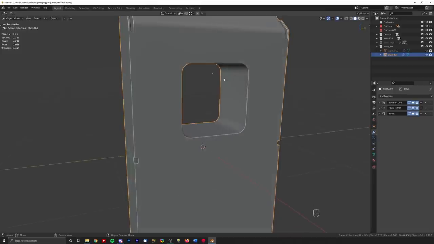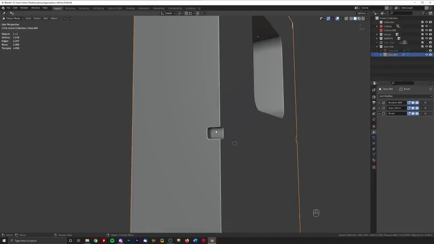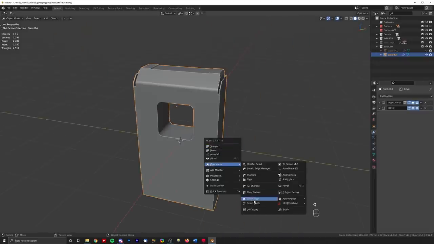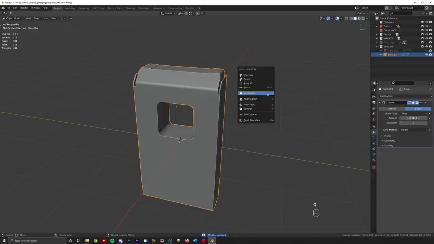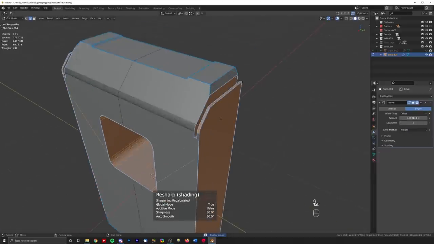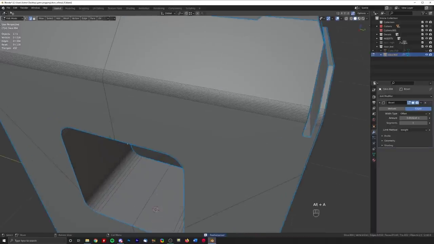Although if we baked this, it would just look awful because of how deep the hole is. So we're not going to do that. But this isn't really defining the form. We could probably remove that. And we'll just smart apply off the mirror. Turn the bevel to one segment. Set this to weights. Resharpen these edges. And pick up any slack.